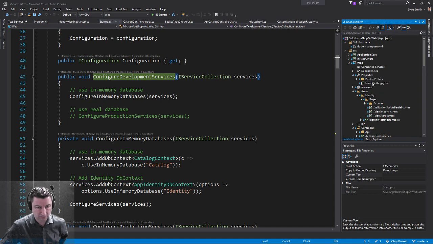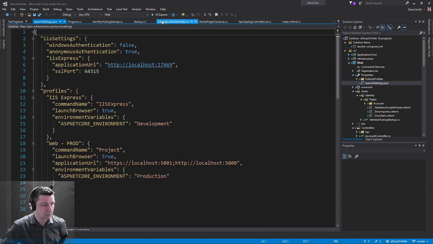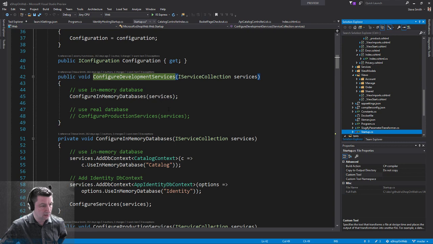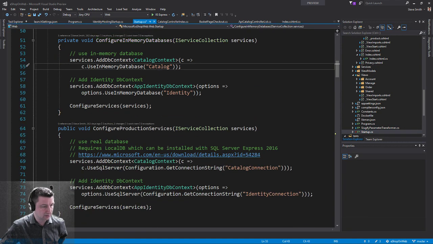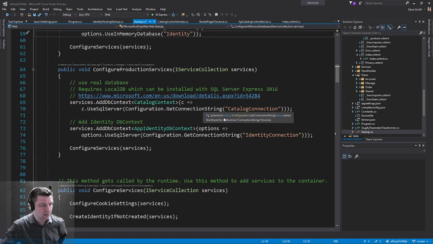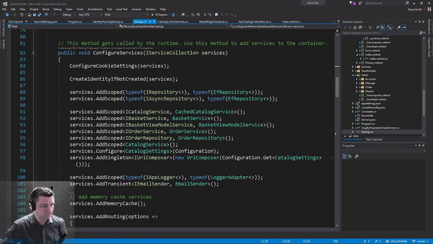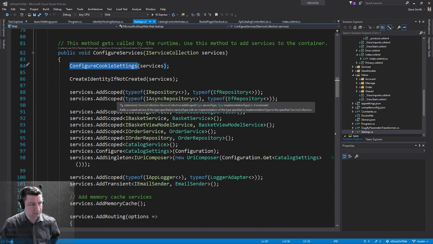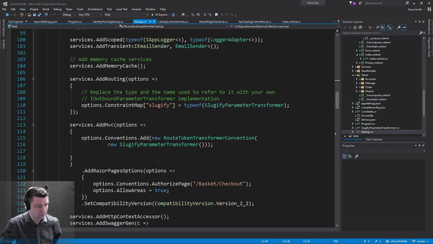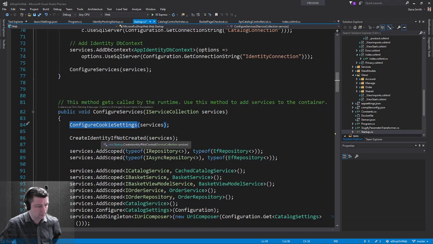We look at our properties, we look at our launch settings. I'm running IIS Express. IIS Express is in development mode. So we are launching in development mode. And so we're going to use an in-memory database. And we're going to configure in-memory database for catalog and in-memory database for identity. We can ignore this configure production services because we're not doing that. And then we'll get in here. We're going to configure cookie settings, which we just looked at. And then we're going to configure create identity if not created. That might be relevant.